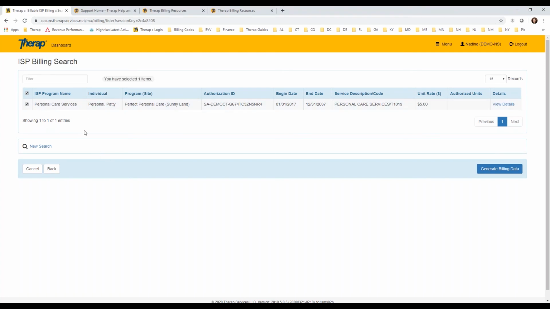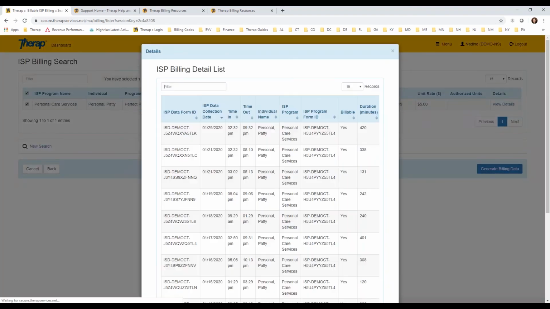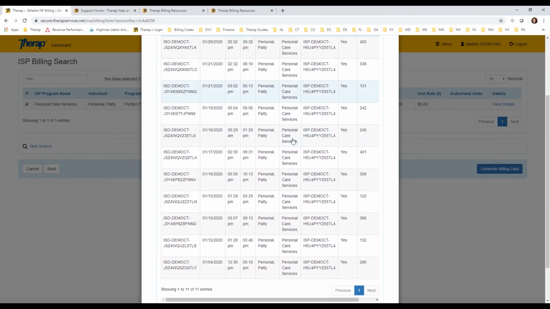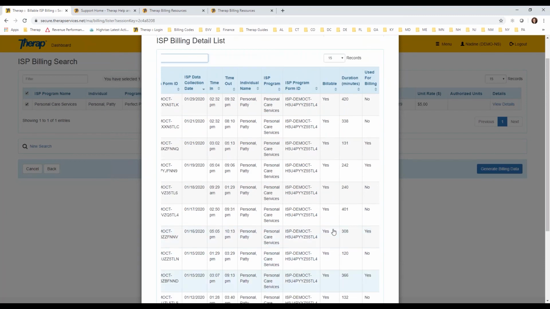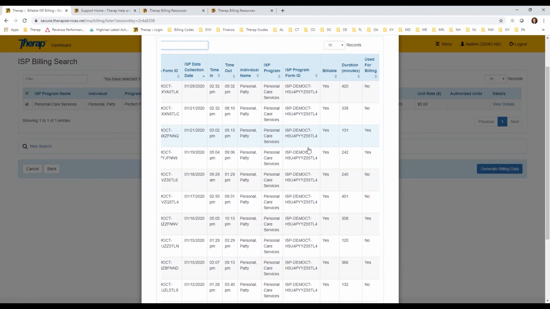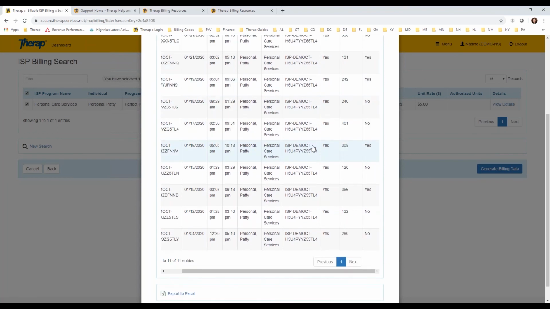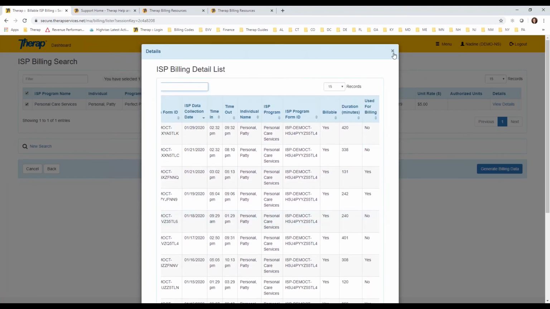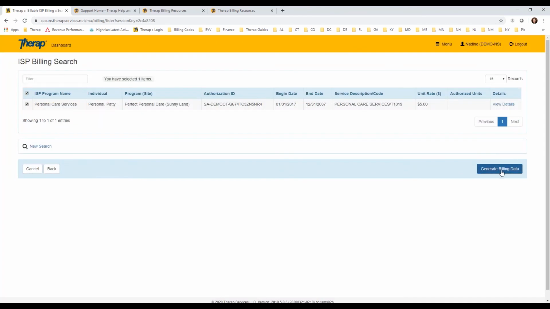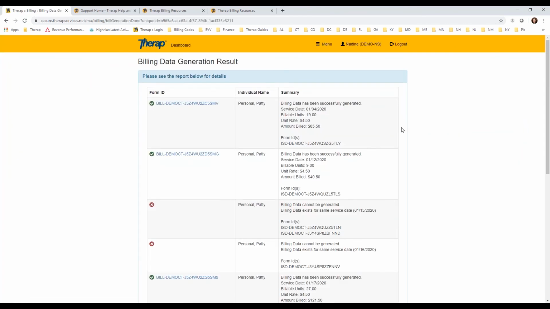If you need to uncheck an individual because you're not ready to generate them, that's fine as well. You can also view those details over here on the right just to make sure that you have all of that billing data, all of that ISP data that's ready. You can see some of this has been used for billing and some of it has not been. I kind of have a mix in here for my January services, but I'm going to go ahead and generate. And I'm going to generate billing data.